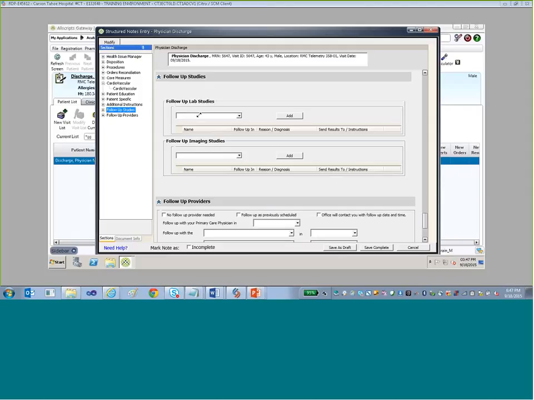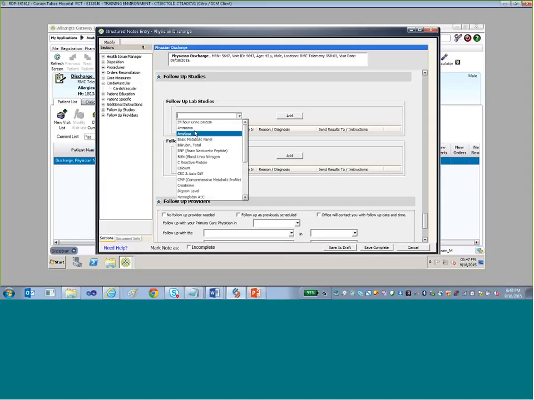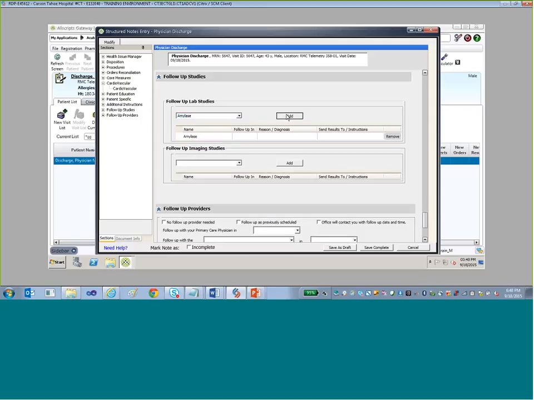Follow-up studies is another section which creates orders. This will create the lab order for the patient on a separate piece of paper to take to their appropriate lab. The same with imaging. A separate piece of paper will print out for them to take. We simply select it and add it, and it gets added to the list.